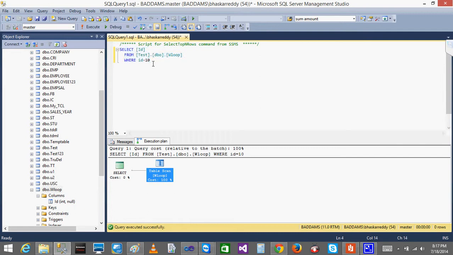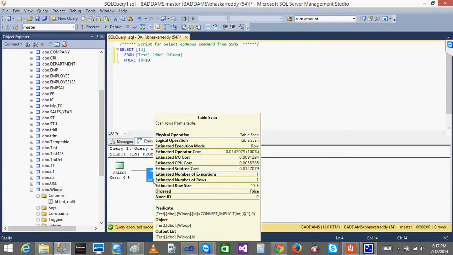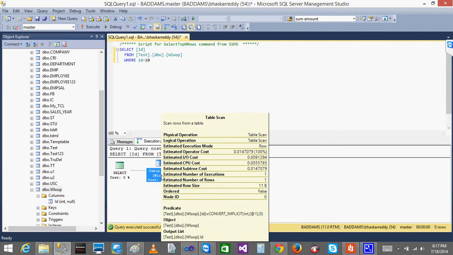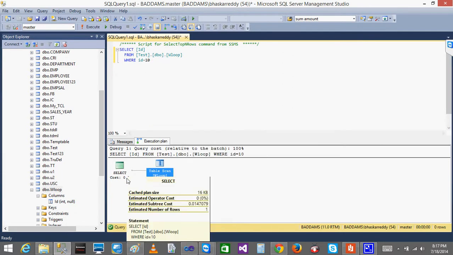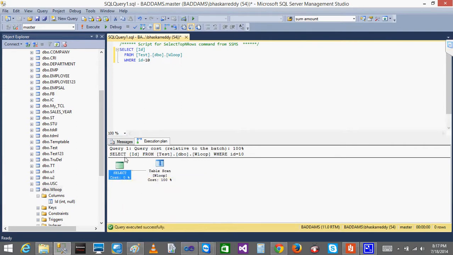Okay, by default the system will show this, nothing to worry, I'll just explain at a high level. It is doing a table scan, which means when you click on this you can see the physical operation, estimated operation cost, number of rows, input output cost, CPU cost. Don't worry about that, just worry about the cost here, which is 100%. So the select is not occupying any cost, out of the total cost it is just the table scan that occupies it. That is the thing.